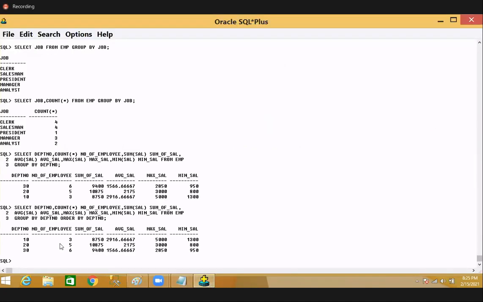Okay, you can see the department-number-wise number of employees: 3, 5, 6. But now I want the departments in which the number of employees is more than 3. How to write that here, guys? Just select dept number and count of star from emp group by department number.